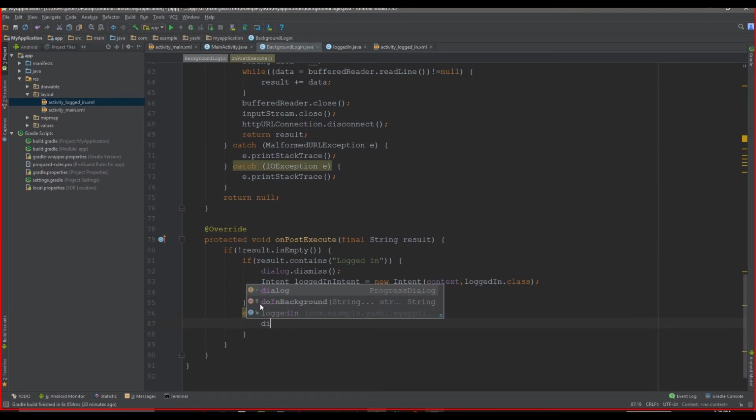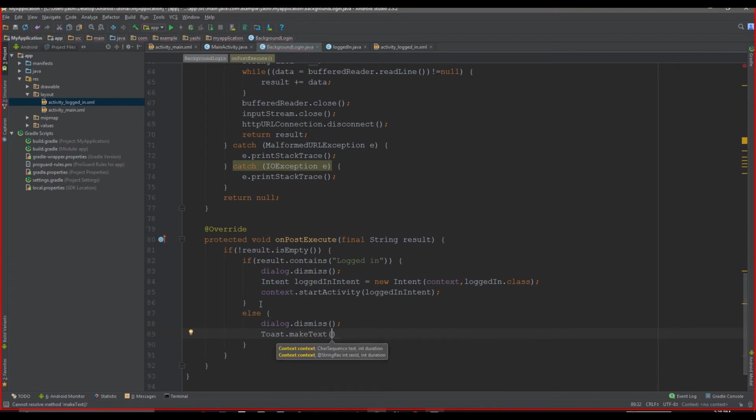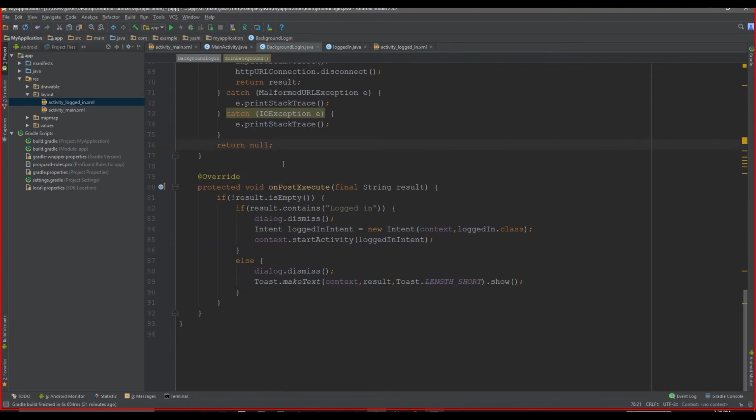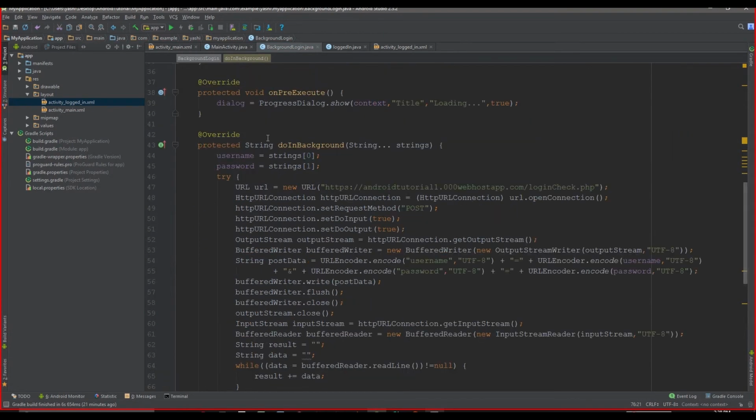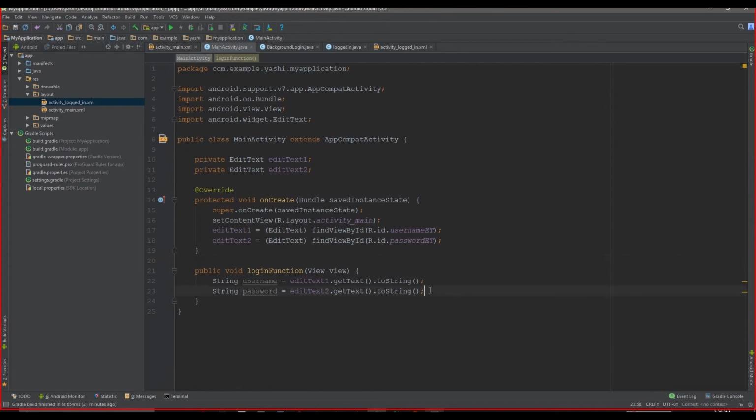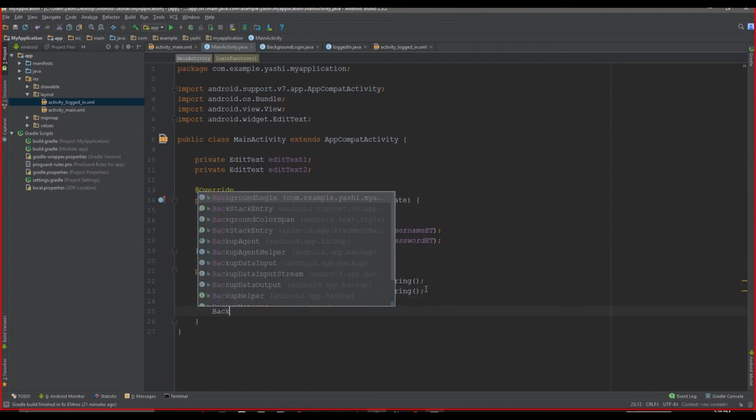I'll again close the dialog and I'll put a toast message of whatever the PHP script returns. So here context and result, and then I'll set the length to short.show. So yeah, we are done with our background login now. Now all we need to do is we need to call the class from the main activity.